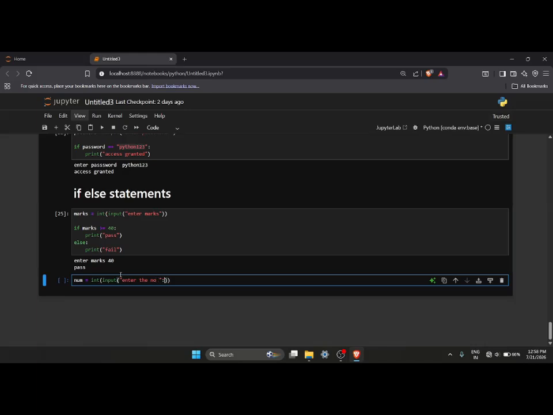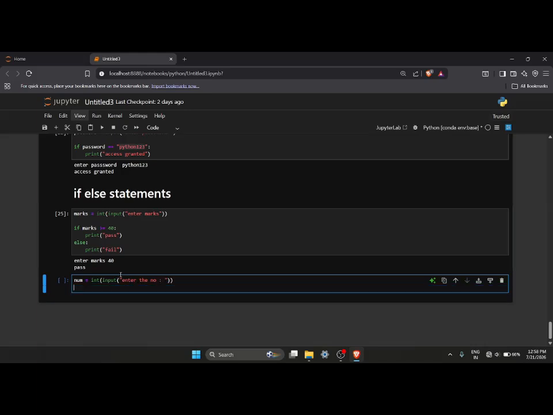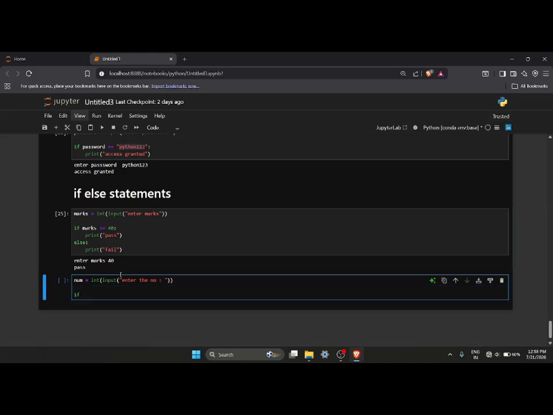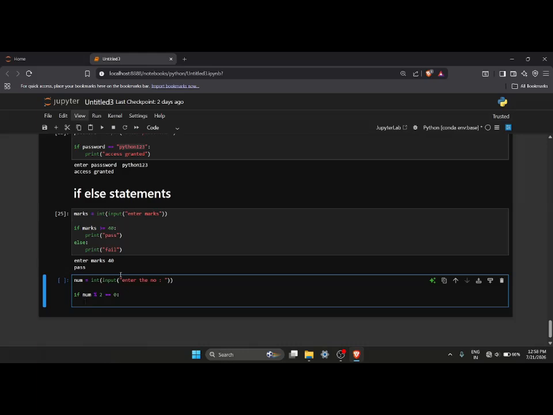After taking our number as input, we will start our if condition. In this, we will define our condition, which is if number modulus 2 is equal to 0, that means the number is even. The modulus operator gives us the remainder. So if I divide any even number by 2, it will give me 0 as a remainder.